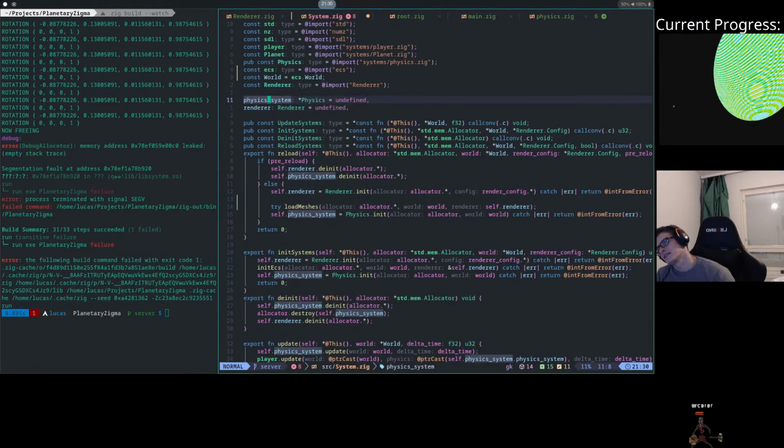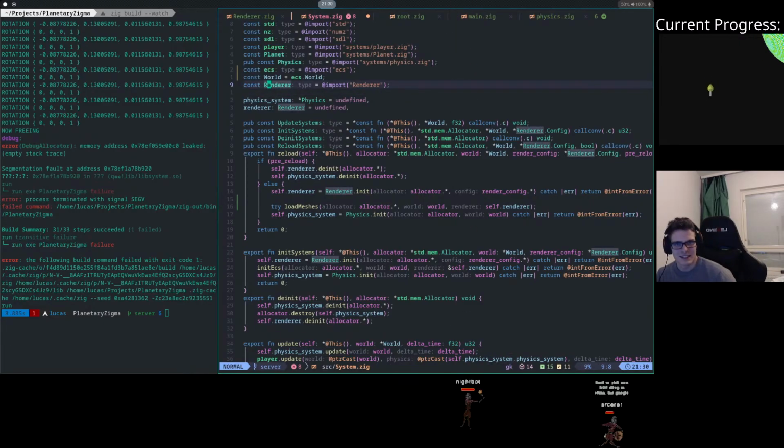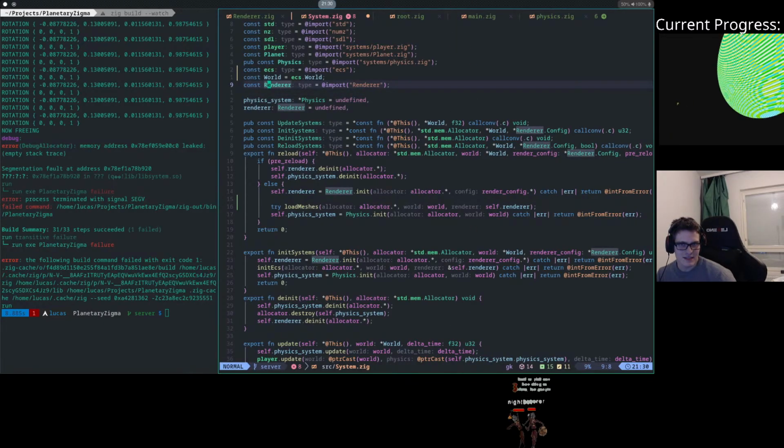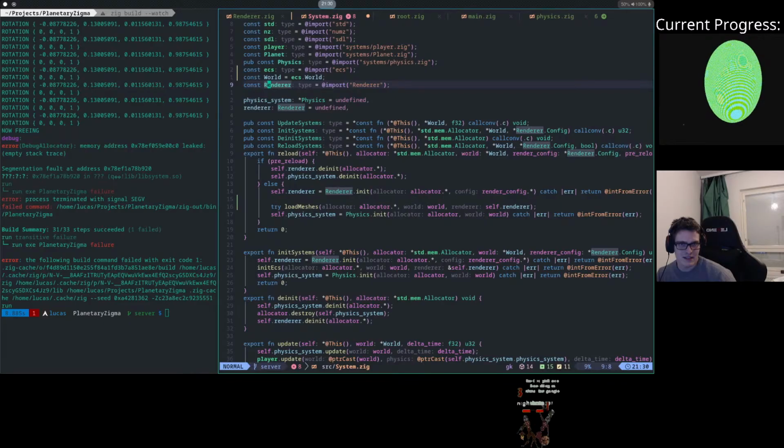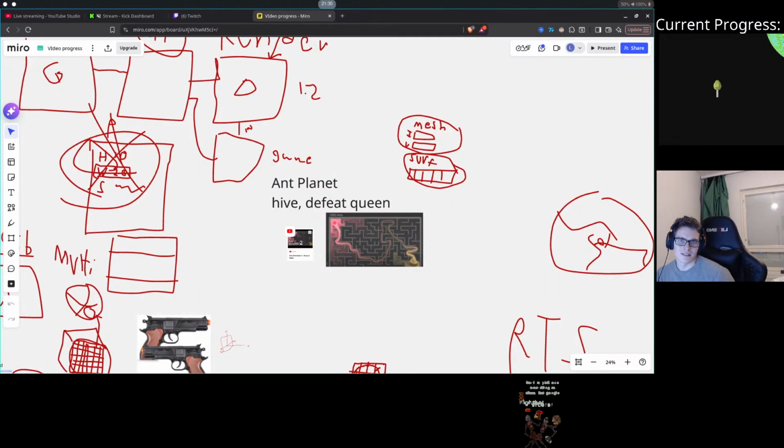No, this would be better off being called something like system manager or system handler, because it isn't a system. This file isn't a system. This is a structure containing systems.